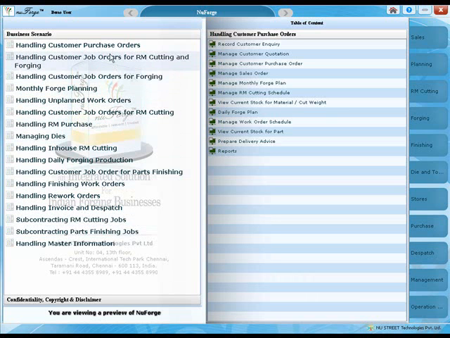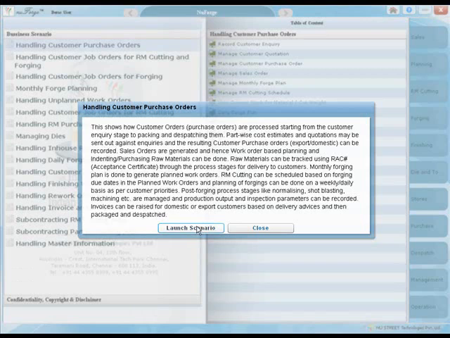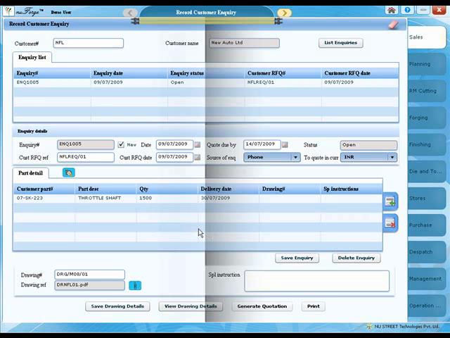Let us take a look at one common business scenario in forging, namely, handling customer purchase orders. Record customer enquiry. New enquiries for parts that are received from customers are recorded here with the relevant quantity and delivery date requirements for each part. Drawing files for the customer part, if provided by the customer along with the enquiry, can be uploaded for reference during preparation of quotation. Once an enquiry has been recorded and authorized, a draft quotation can be generated.